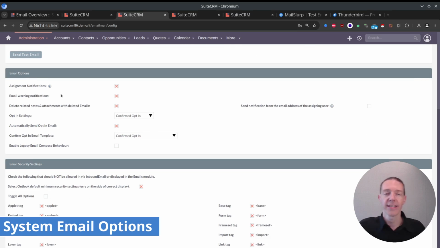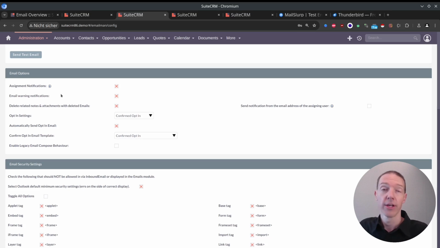So assignment notifications: just in case you go ahead and assign one contact to somebody else, or a lead gets assigned by a workflow to somebody else, then the somebody else will receive an automated email from the system: you've got a new record assigned, check it out here. Email warning notifications, same here. If there are any warnings, then notifications would be sent out.